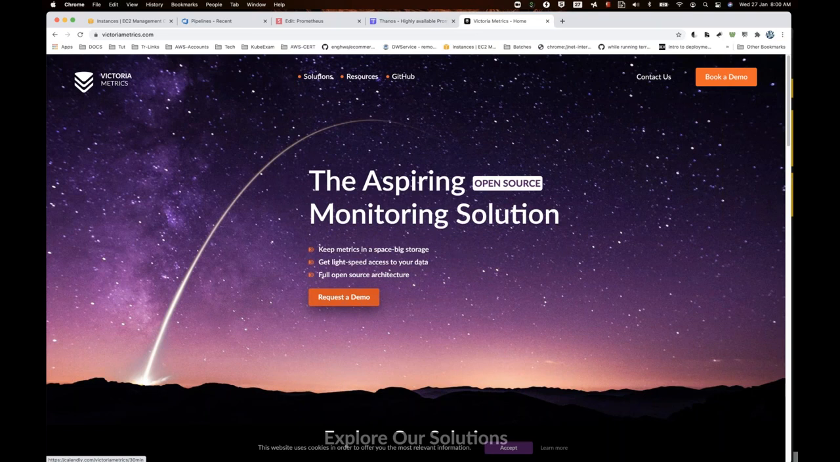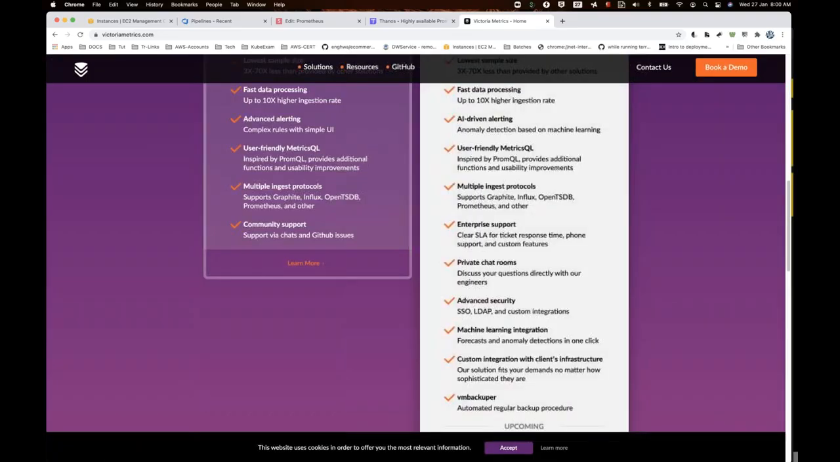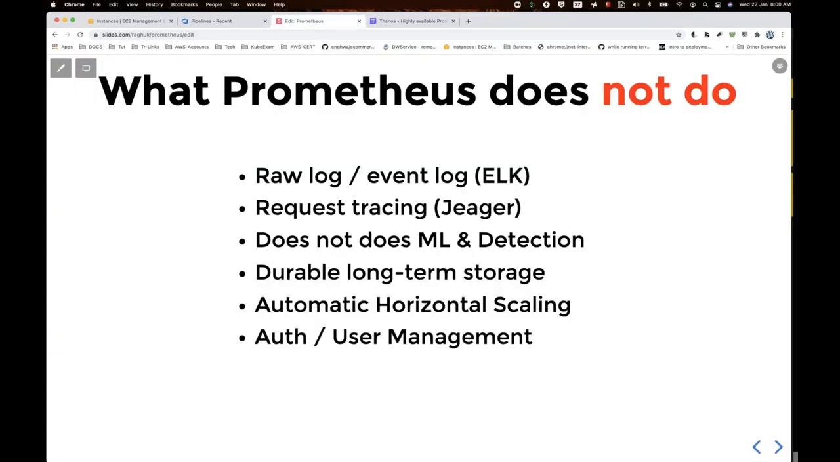Victoria Metrics is a big storage, basically, with long-term storage and automatic horizontal scaling. If you have a Prometheus node running, you don't expect it to auto scale based on the load coming in. You have to take care of those things. There is also no user management and authentication mechanism in Prometheus, so anyone can look into the data.